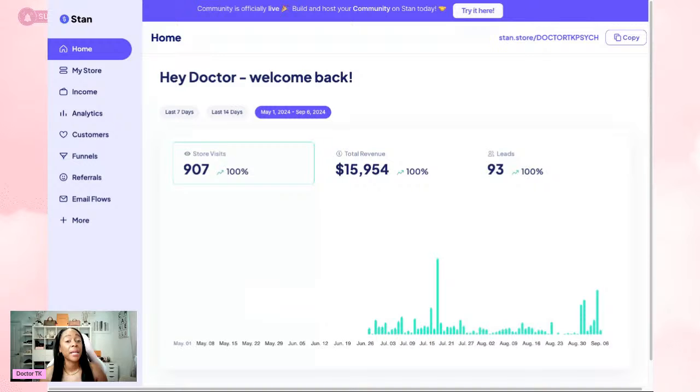But I like it because Stanstore is really for that entrepreneur who is either A, just starting their maybe coaching or digital product journey and they want something very simplistic, or maybe you're advanced like myself, but maybe you want Stanstore for maybe even a certain stream of income. Just keep in mind though, it's another expense because it's another platform. It doesn't stay for free.